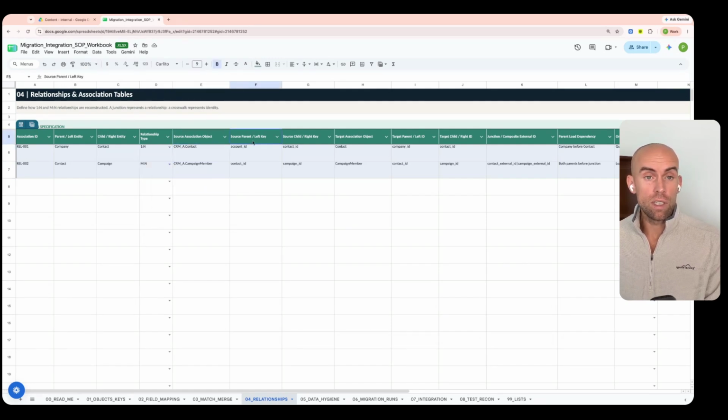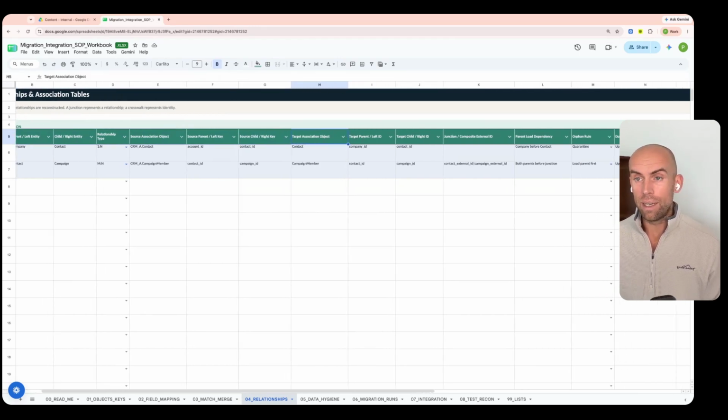Source association object, source parent left key. So this is the primary key, source child right key. This is the foreign key, the target association object, target parent ID. So now we're getting into the source system itself. So we're coming from the target system, I mean. So here in columns A through G, we're talking about source system. Now in H through J, we're talking about target system. Okay.